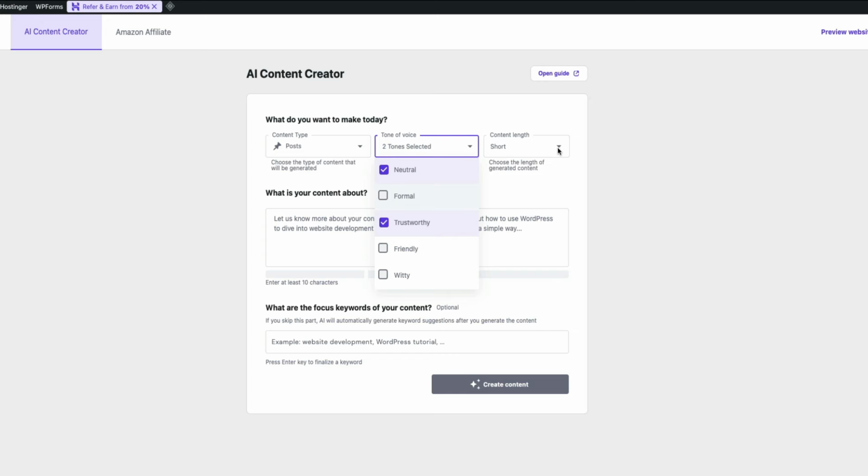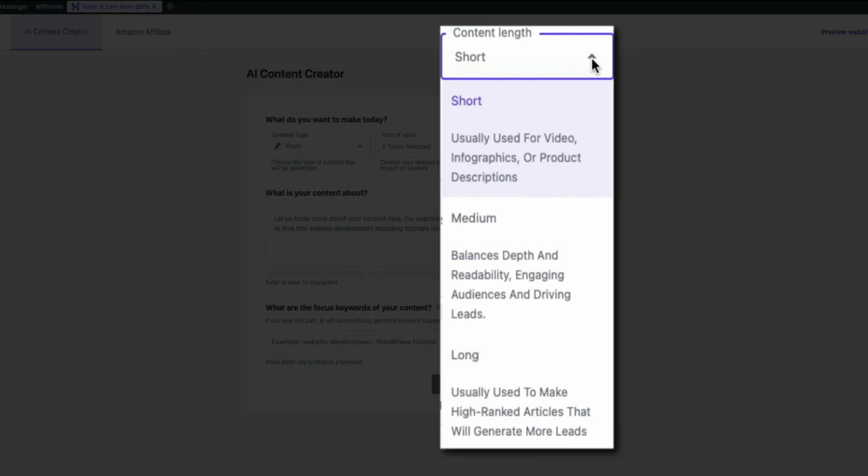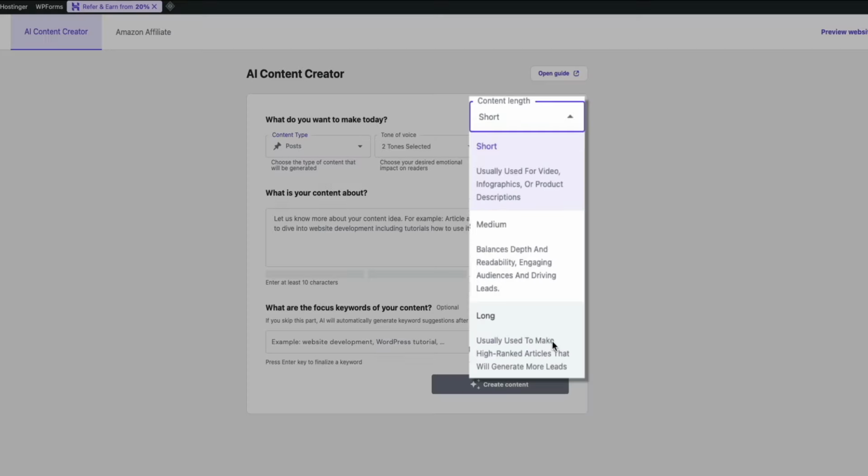Then set the content length, choosing between short, medium, or long, depending on how detailed you want the generated content to be. And for the sake of this example, let's go with long to see how many words it generates.